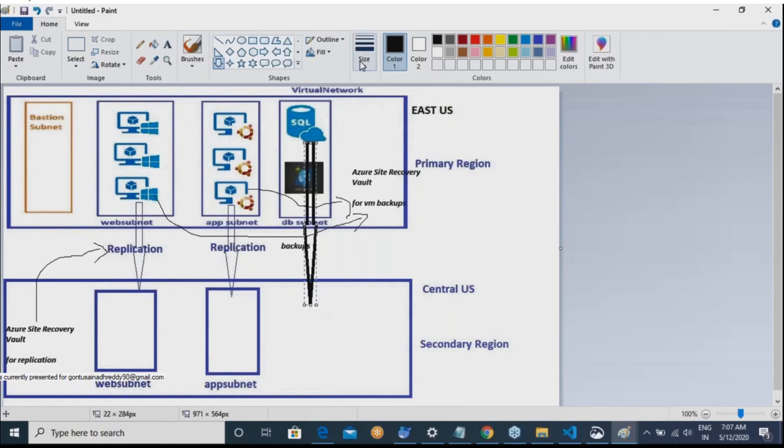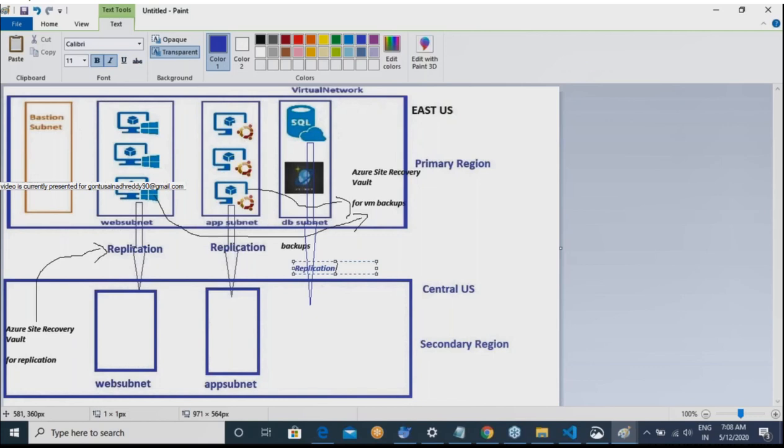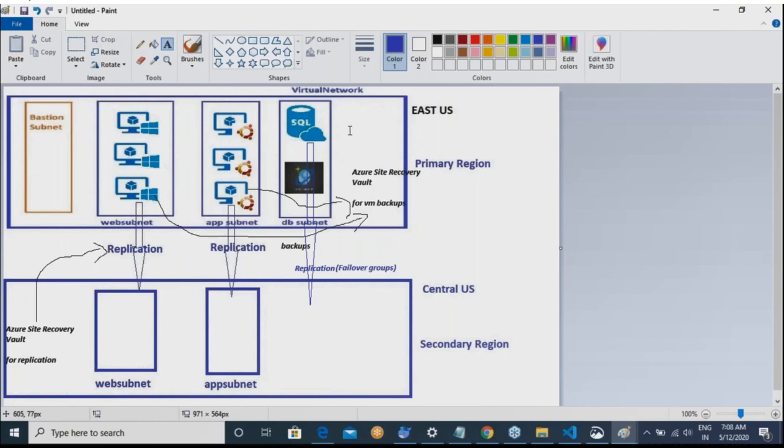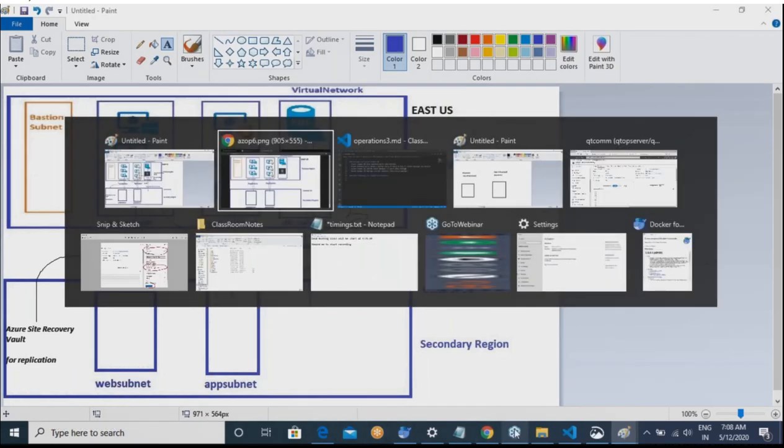Azure SQL for replication. What we can do is use something called failover groups, because it supports automatic failover. For the backup of that, we'll be using the automatic backup scenario of Azure SQL. The same thing comes with Cosmos DB also. So this is what I'm going to write.